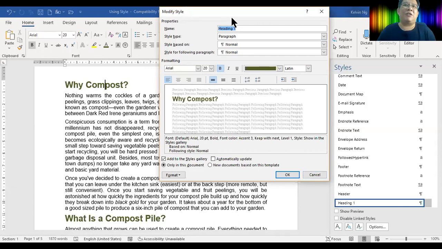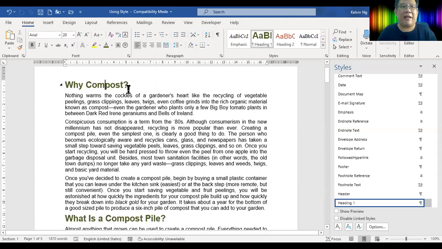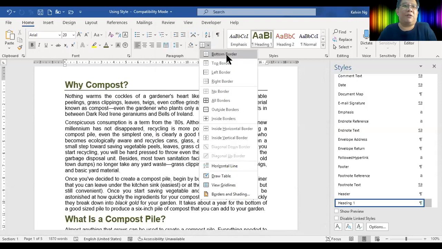Okay, now I want to show you something. This is not the only formatting that you can have when you use the styles. Sorry, I'm planning to put a line across, not an underline, but a border across. So if I click here, there's something I can use under the paragraph formatting called border. I can click the bottom border, then I can have it.